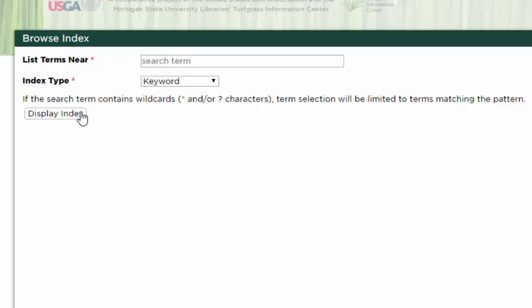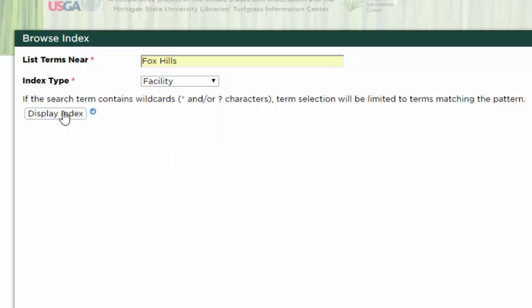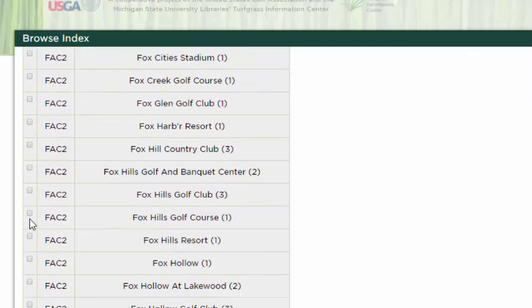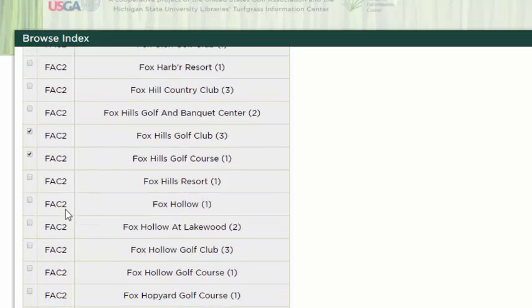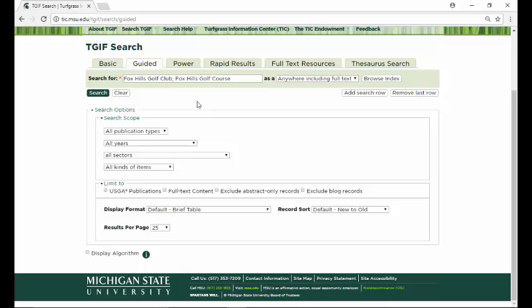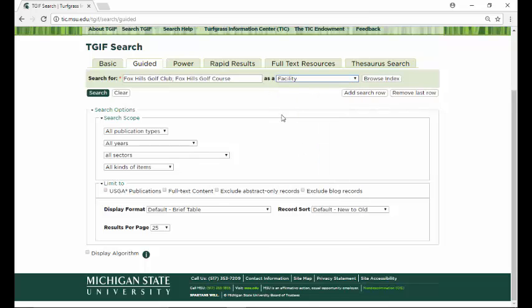So if, for example, you were looking for a facility called Fox Hills, you would type that into the List Terms Near field, choose Facility from the drop-down, and click Display Index. Now scroll through and choose results that are closest to your initial query, and at the bottom, click Use Selected Terms. The terms you chose will now appear in your original search bar. Remember to change your drop-down from anywhere including full text to whatever you had used within the index, which in this case was facility.